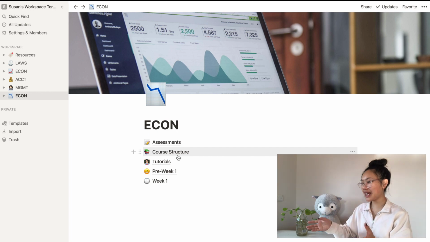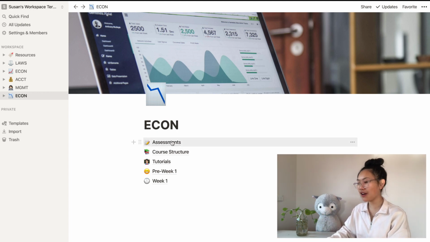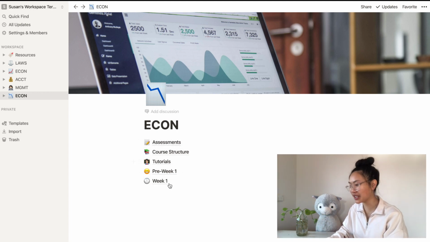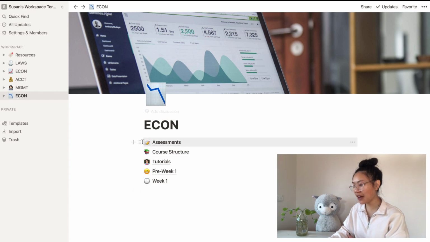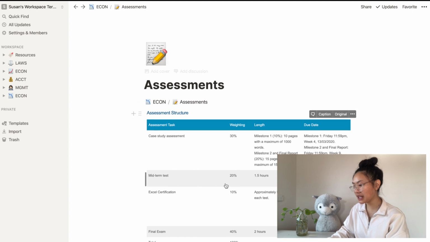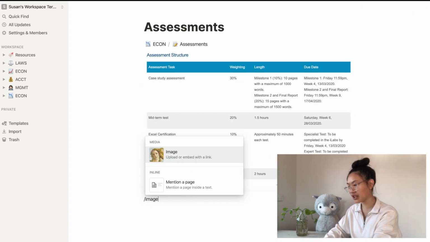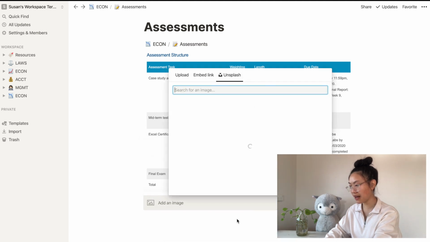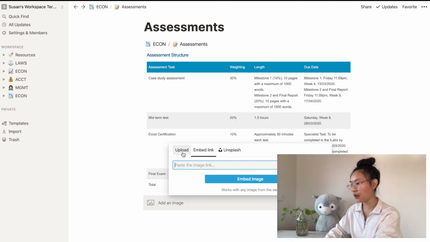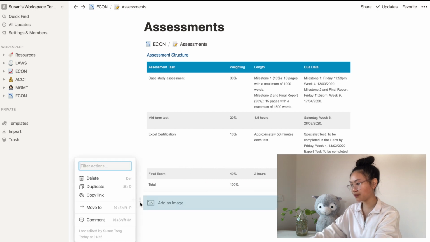Okay, so I've just gone ahead and organized my notes myself because I thought that wasn't too interesting to look at. But as you can see here, I've got a few different pages. I've got assessments and I've added an image in here, and it's pretty simple. You would just do /image and add an image in there, and you can either choose it from Unsplash, you can embed a link, or you can upload your own image.